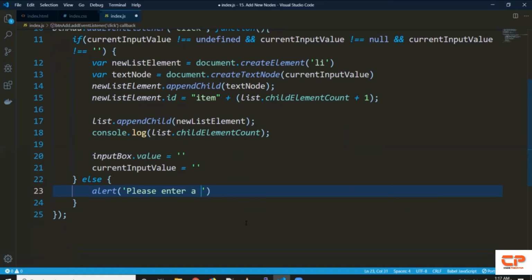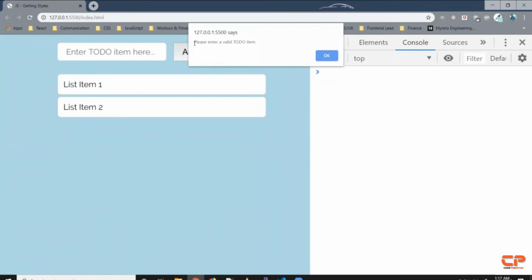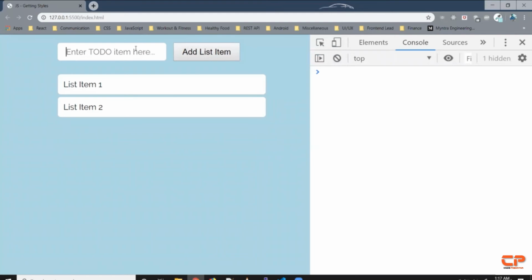Please enter a valid to do item. Let's save it. And now when I click on this button, it shows me this alert, please enter a valid to do item. But if I enter some text here and I click on this button, it adds the to do item in our main list. All right. So moving on.